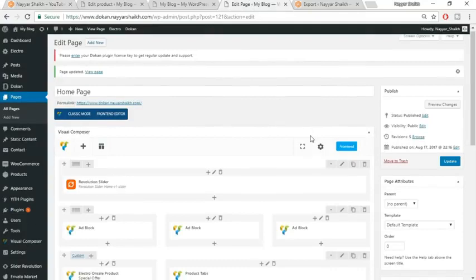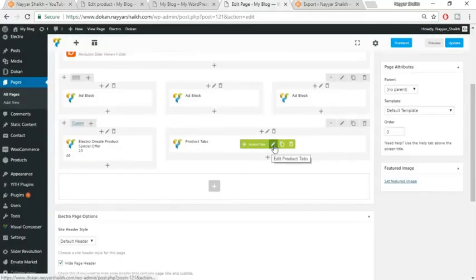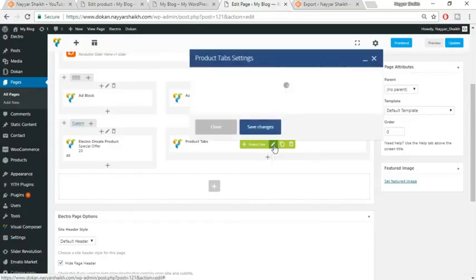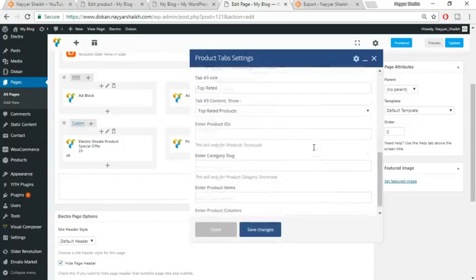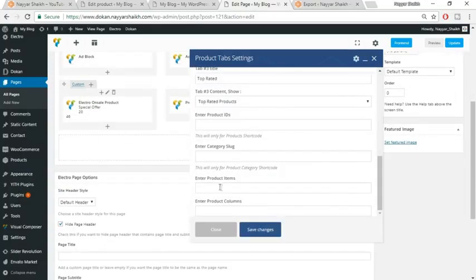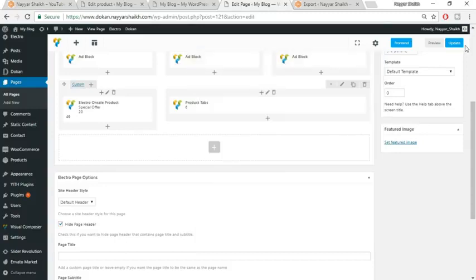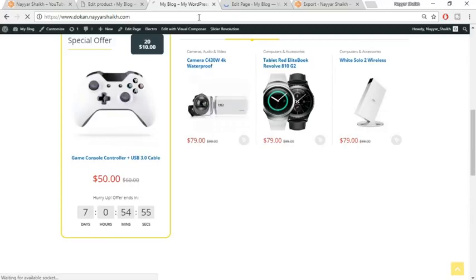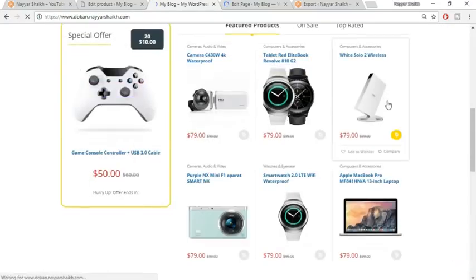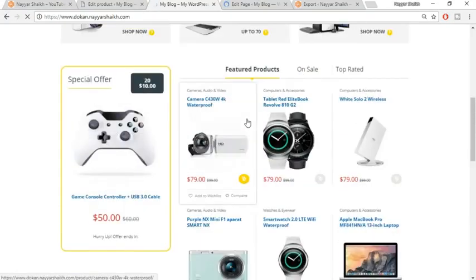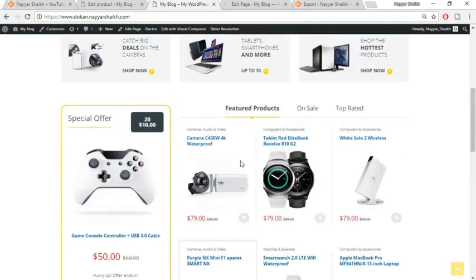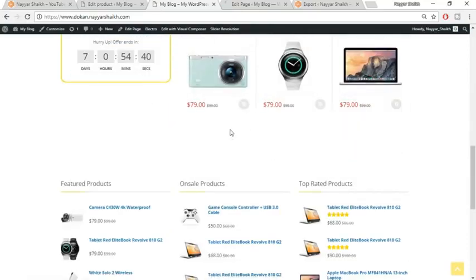So again, come back to the edit page and click on this setting, this pencil button, and we should be seeing enter product items, enter column items. So enter product items, just enter 6 over here and click on save changes, click on update. Hopefully everything should be fine now. Refresh this website. Now we have 6 different products over here. So we have done this.